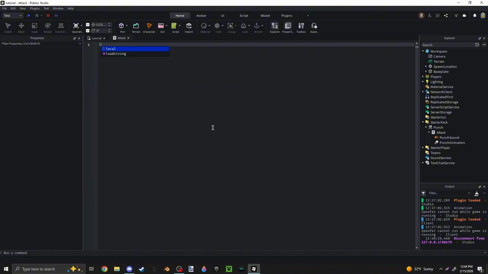So first line of code is we're just going to make a variable for the tool, which will be equal to the script's parent. Then we're going to make a variable for the cooldown. Just set this to false. Then we'll make a variable for the cooldown time. I'm going to have mine be 0.5 seconds. You can adjust that to be whatever you want.